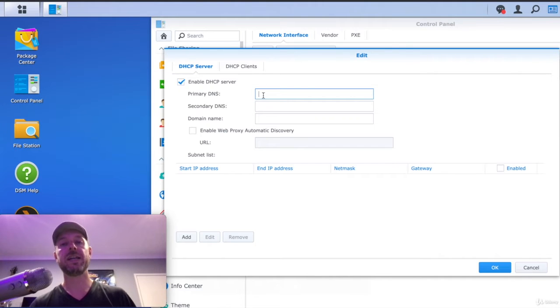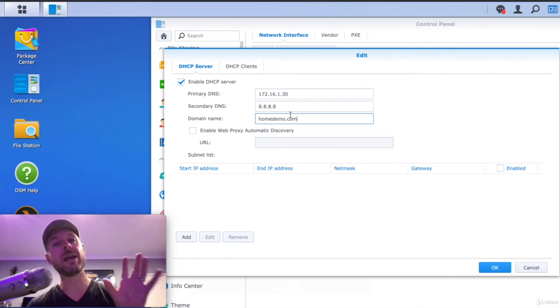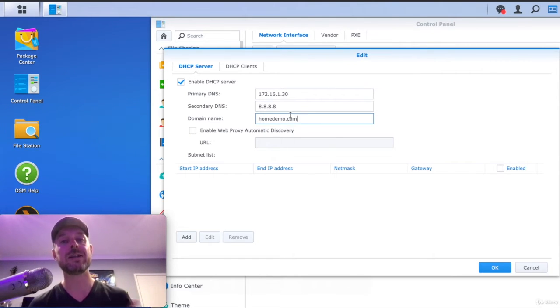For the primary DNS, what do you want the DNS IPs sent out to your network to be? You want to put those in there. So I'm going to put in my primary DNS server, which is this one. Then for a secondary, I'll just put in my Google IP, and my domain name, which is homedemo.com. This is information that's going to be pushed out and deployed to computers that are seeking an IP. Do you want to enable a web proxy? Well, no, I'll leave that blank.